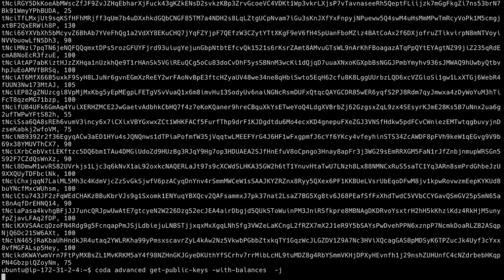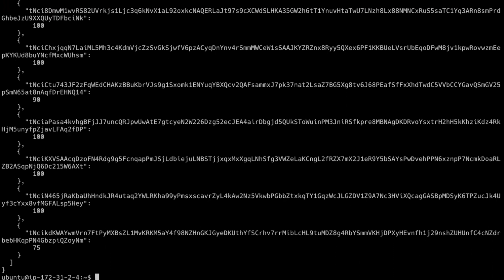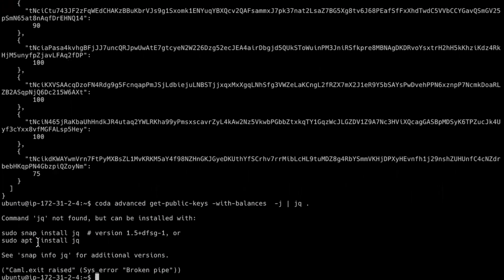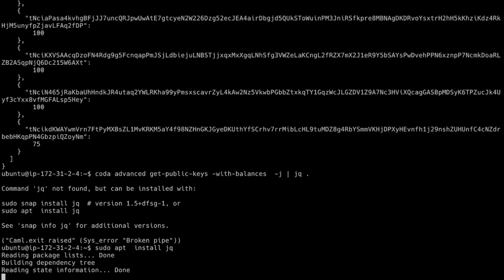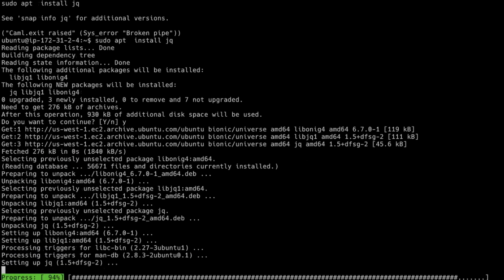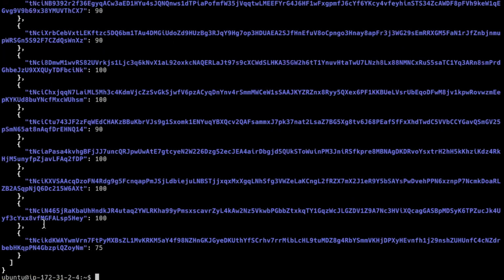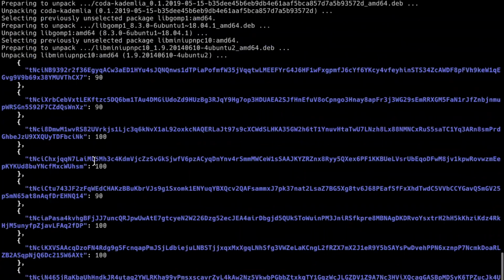You can run it with -j for JSON. And so you can see, if you like JQ for pretty colors, JQ's not installed. Anyway, you can use this as a quick view of the entire ledger. How are our accounts changing? Where's money gone? But these are basically public key, balance, public key, balance, public key, balance. And I can run that.